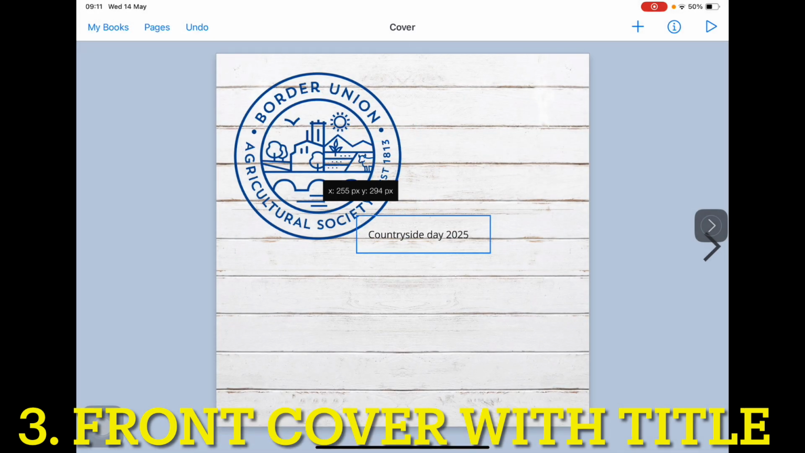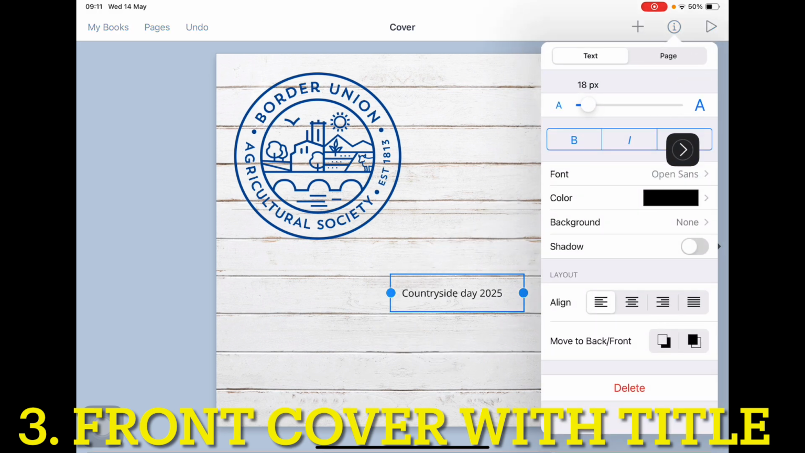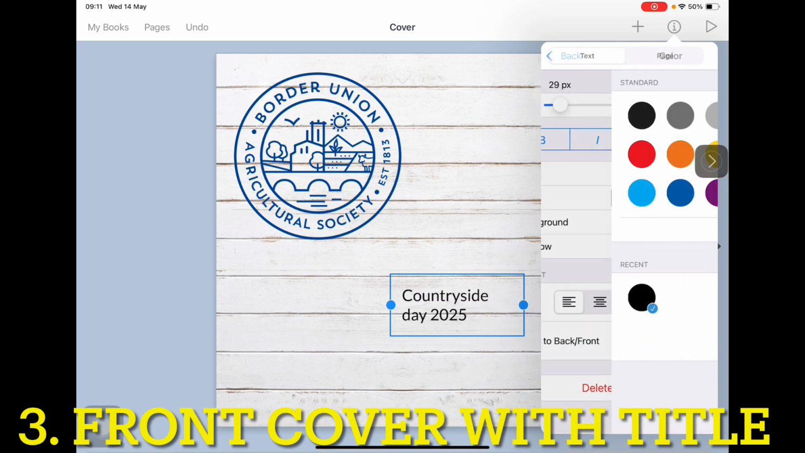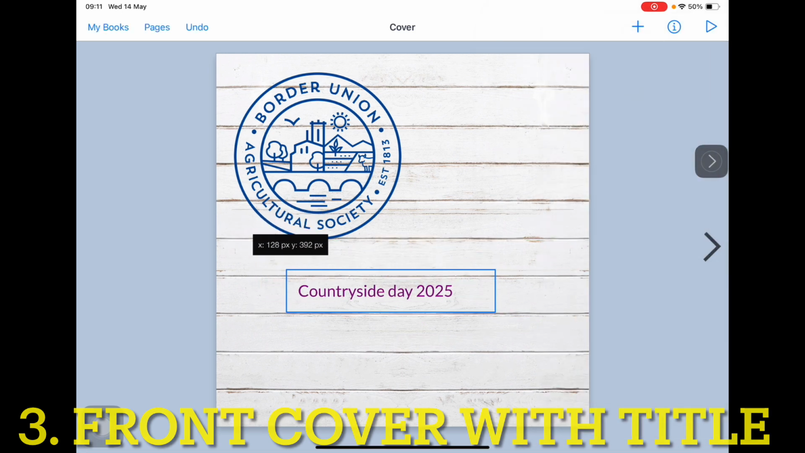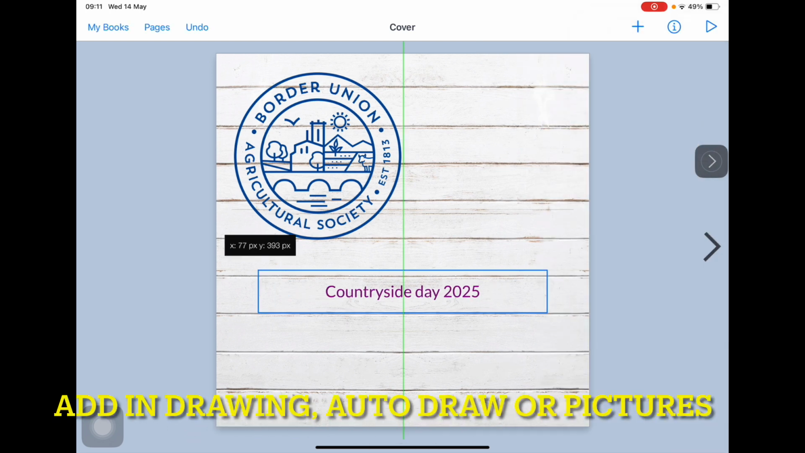At the moment, my text is super boring. So anytime you want to change anything in Book Creator, go to the I, and you can change the size, you can change the font, and you can change the colour. You can make it as big or as little as long as it is readable by your audience. So I'm also going to put that in the middle there.